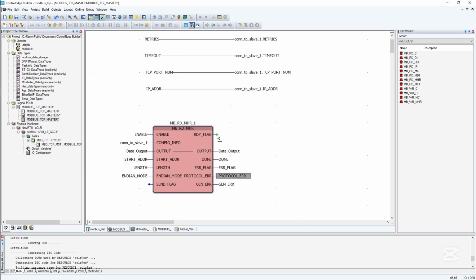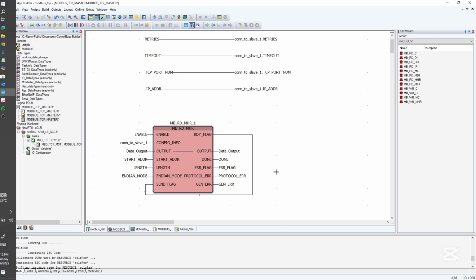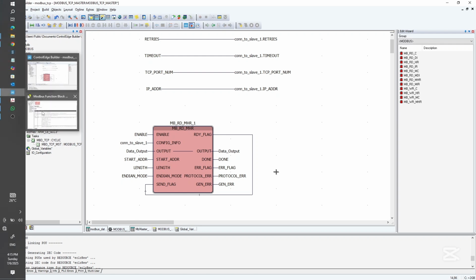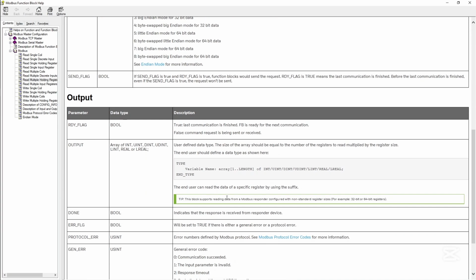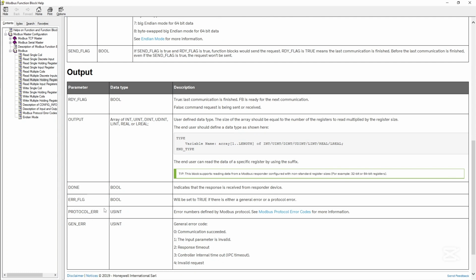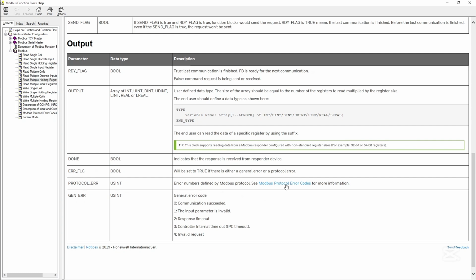We'll link them together. So it seems like these lines are not supposed to pass any of these guys. Okay, so let's look at what protocol error can be. So we will go back to the documentation. Now let's scroll towards protocol error. As assigned is error numbers defined by Modbus protocol. So see Modbus protocol error codes.